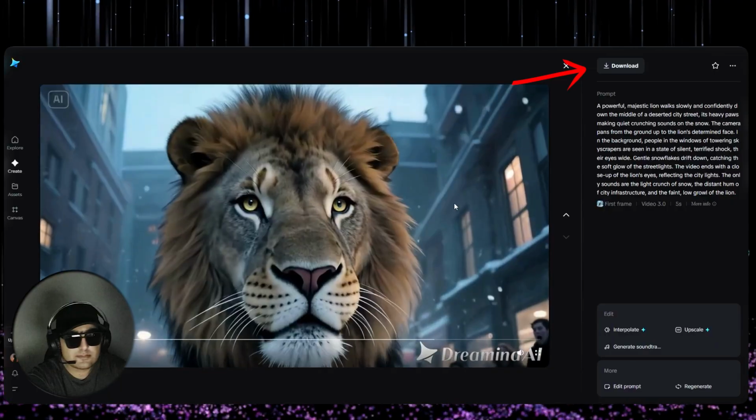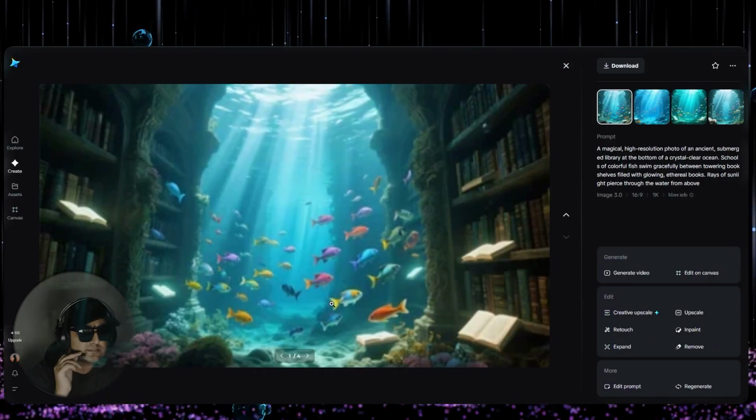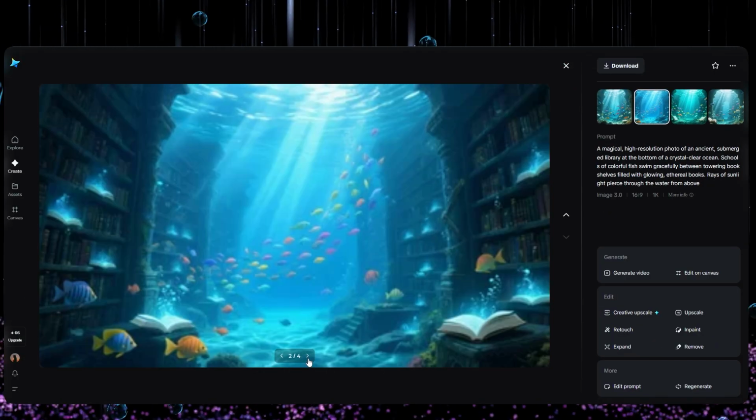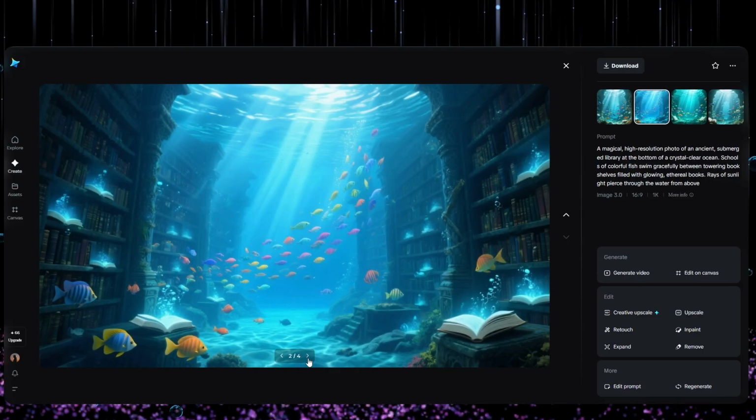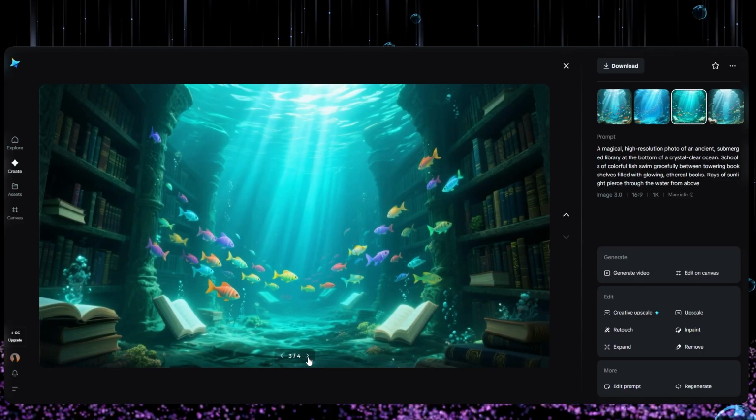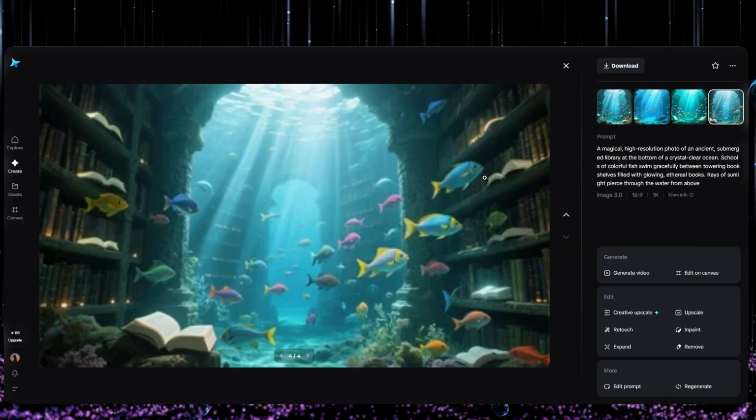Downloading is super easy, and I tried creating more images too. They all looked amazing. Honestly, Dreamina gives you both image and video generation at really high quality. If you're serious about visuals, this tool is worth checking out.